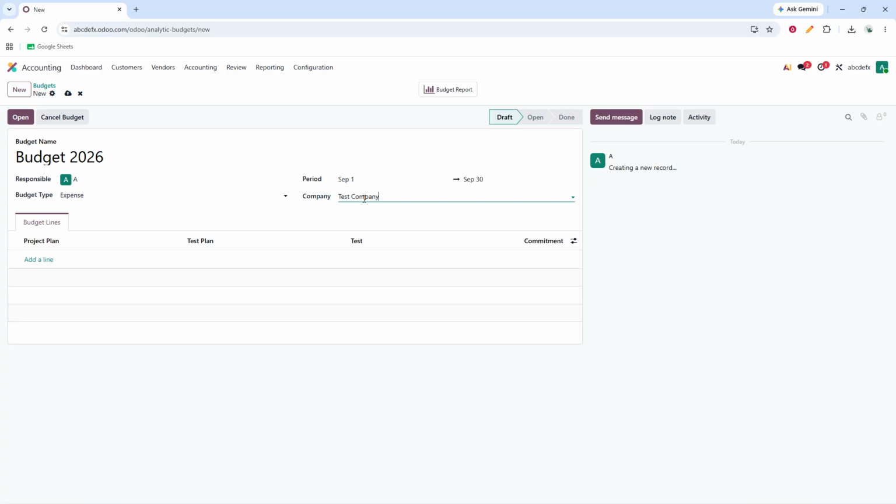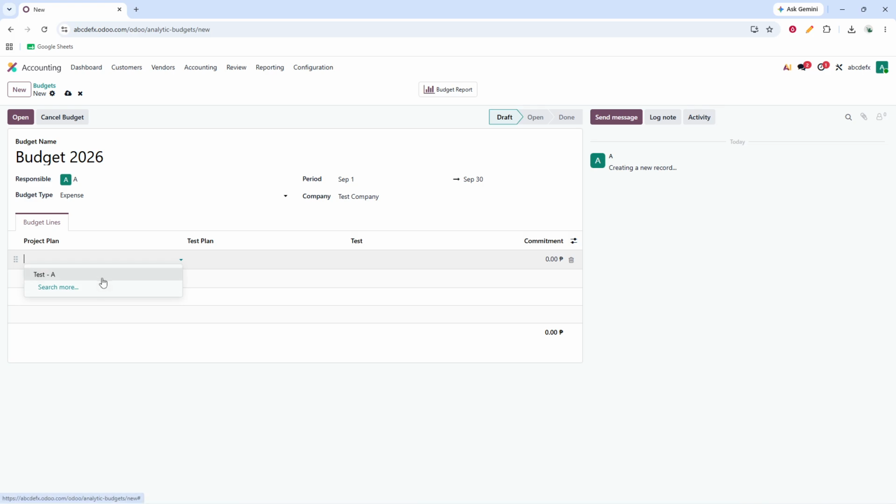Once the main details are complete, move down to the budget lines section and click Add a line. For each line, select the appropriate analytic plan or account. This determines where the budget will be applied and how Odoo will compare the planned amount to actual activity. Then enter the committed or budgeted amount for that line.